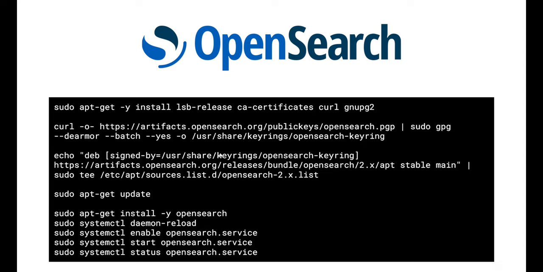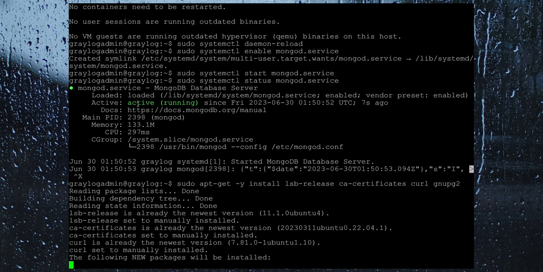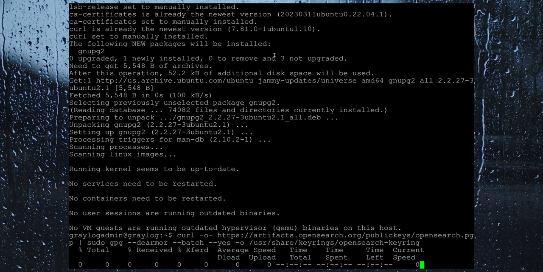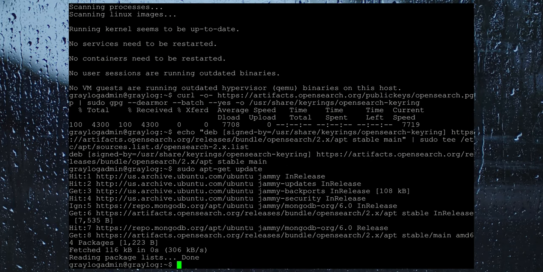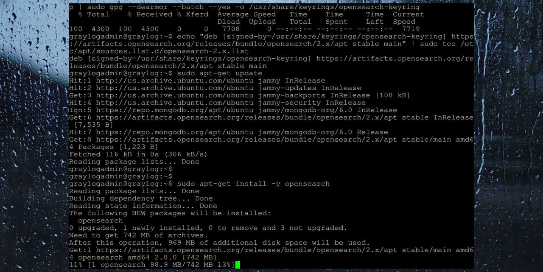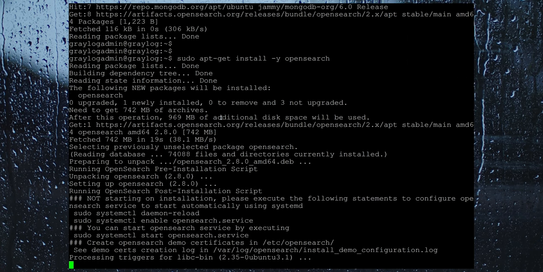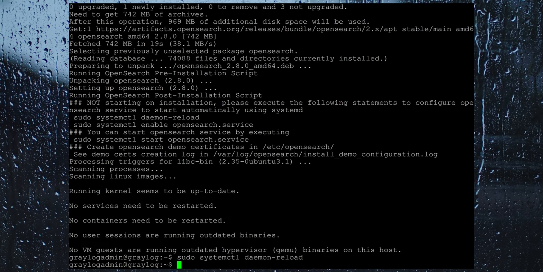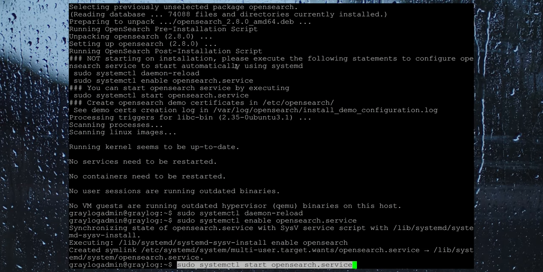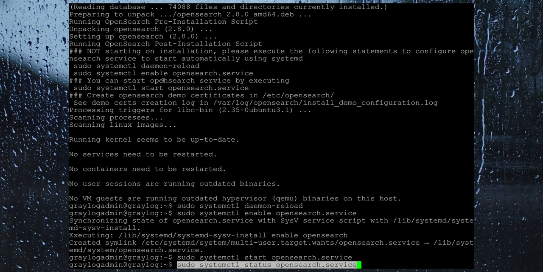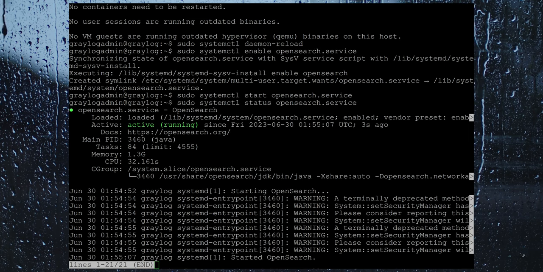Okay, our next application we're going to be installing here is OpenSearch, and much like MongoDB, we're going to be doing the exact same thing. We're going to be grabbing a key, getting the repository and the software directly from OpenSearch. So let's go ahead and jump back into our PuTTY. Okay, this is good. OpenSearch service has started and not giving us any errors or major errors, at least.